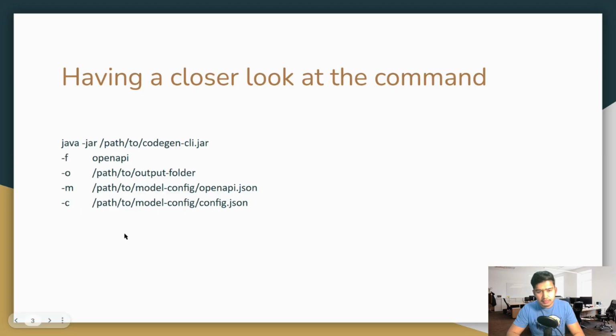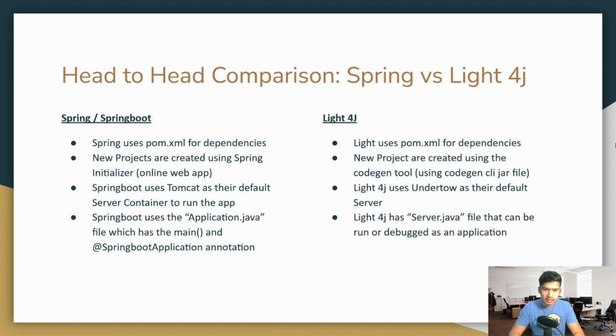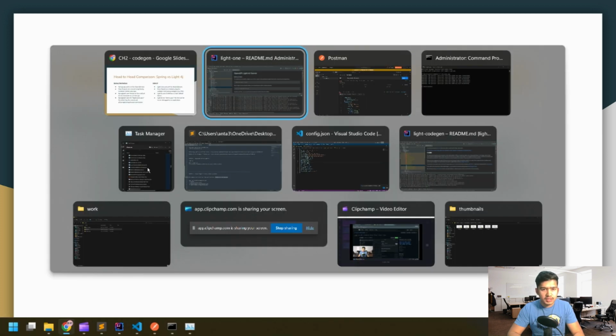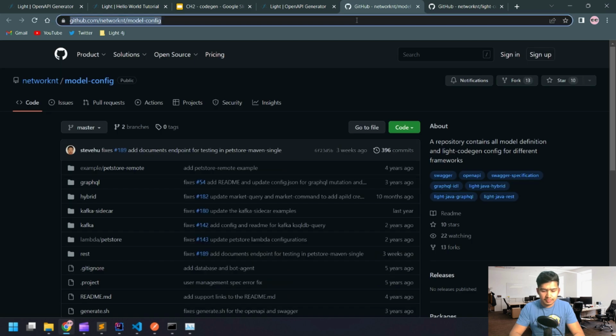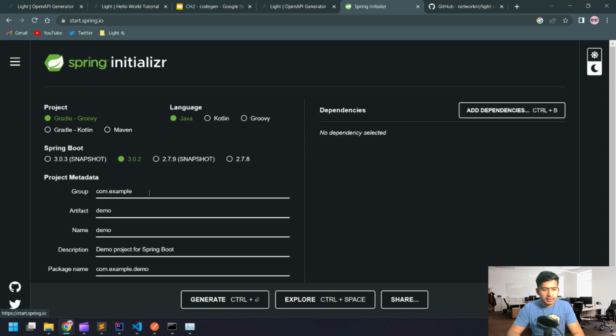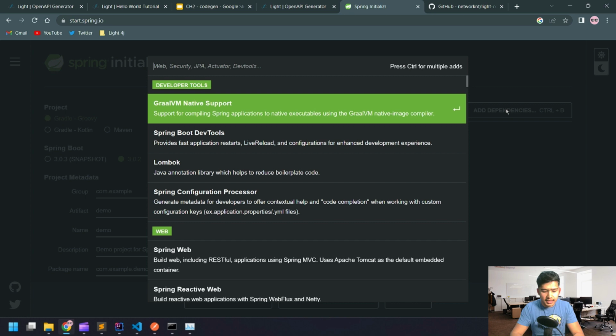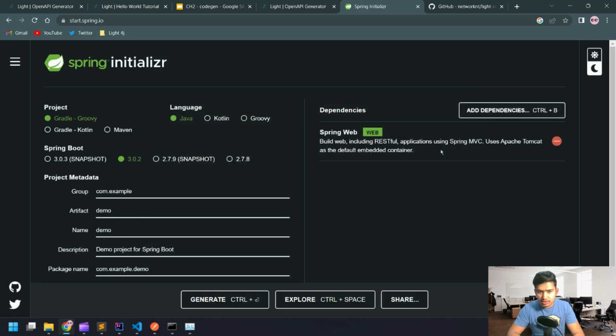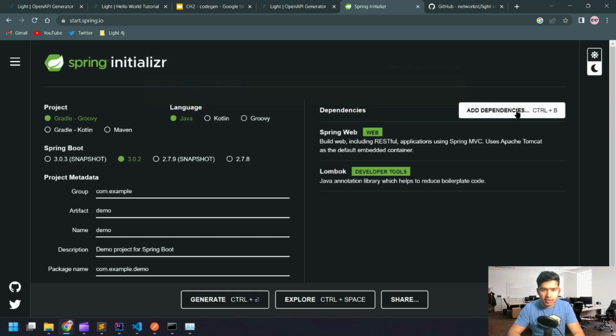All right, so this was the setup for the Light-4j project. Let's do some head-to-head comparison with Spring. Both Spring and Light-4j use a pom.xml file. The difference is that to create a new project in Spring, most likely the method is to go into Spring Initializr. And here we give the name of the project that we want and add some dependencies like web, which adds a Tomcat server, and Lombok or any other requirements.